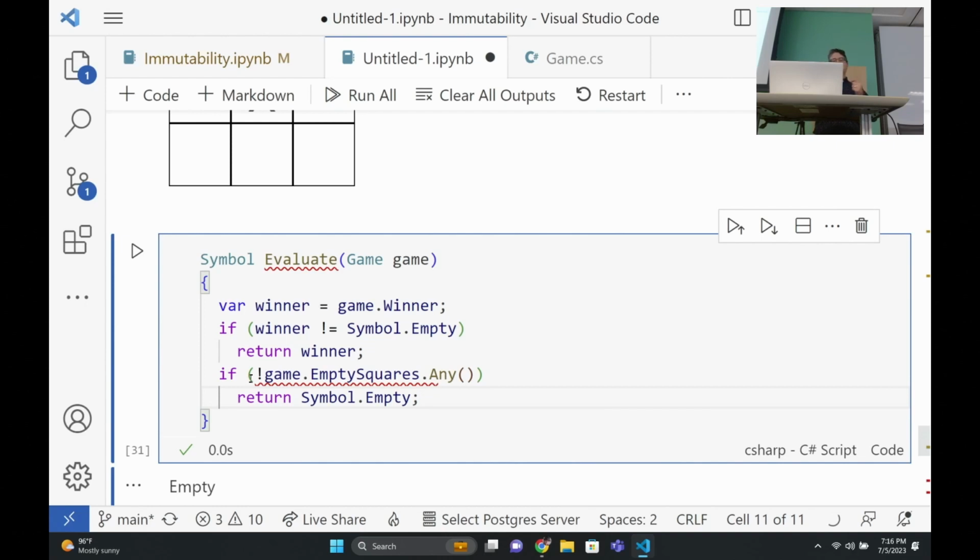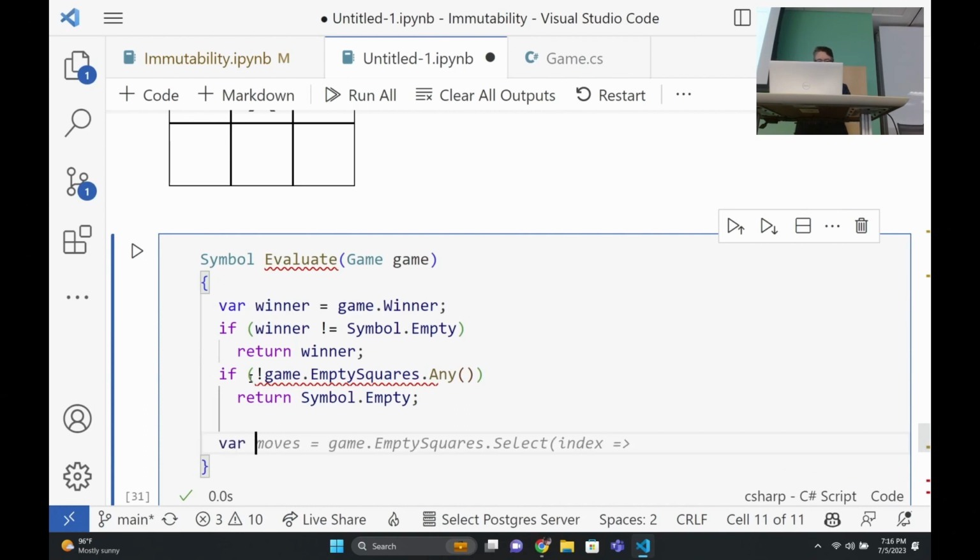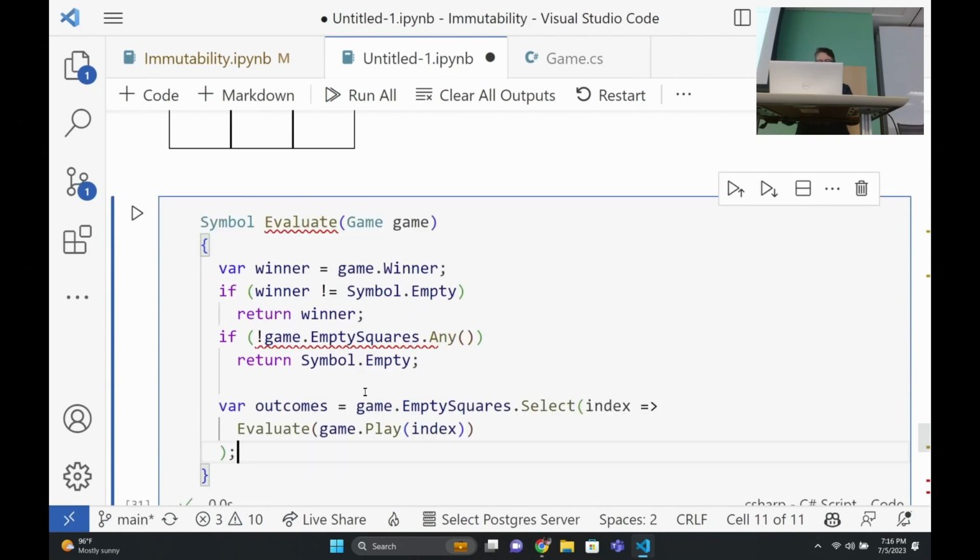Now I want to think about how to evaluate a game recursively. So let's go ahead and take a look at all of the possible positions from this point and see what we get. So I will say var outcomes. And so we will start with game empty squares select. And look, it predicted the right thing. It might have done that because that code is on the other tab. But so for every empty square, it's going to recursively call evaluate with that game.